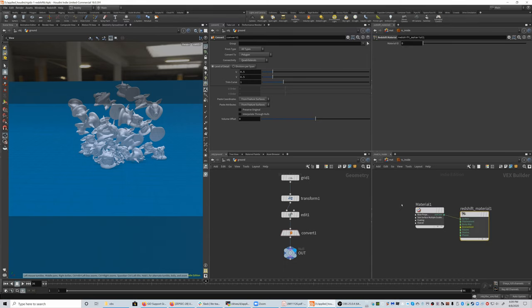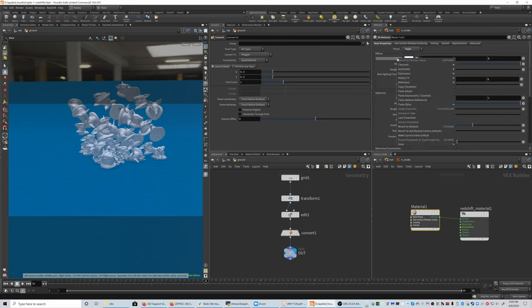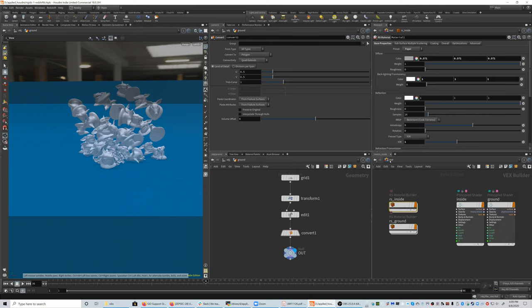And then I'm going to go in here, set this material to, these presets are not all that great, so I'm going to set it to paper, paste the color in here, and turn off the backlighting transparency. We have a complete reflective surface with no roughness, so this might not be what we want, but we'll come back and tweak these once we've got them working.